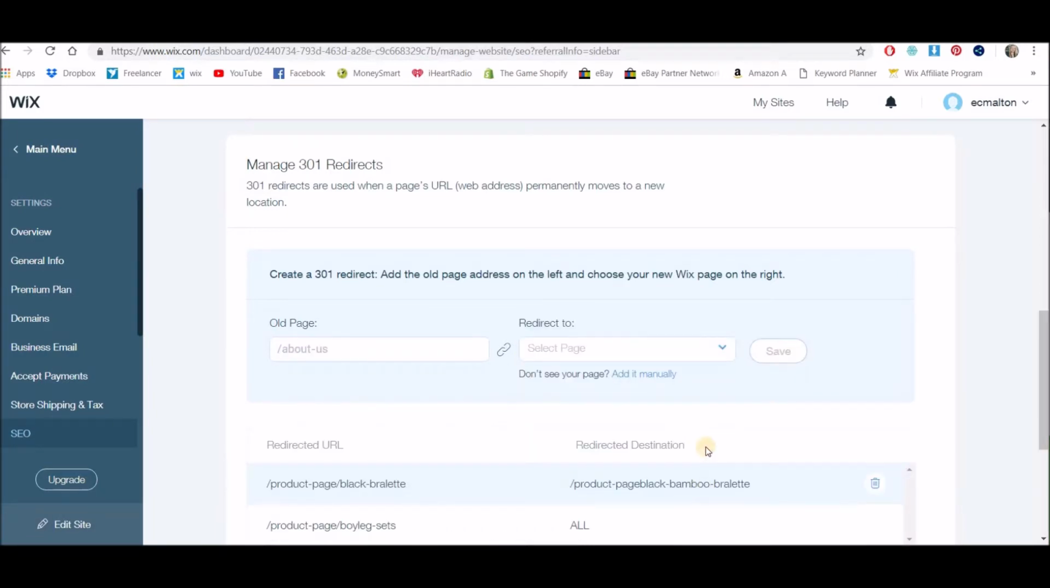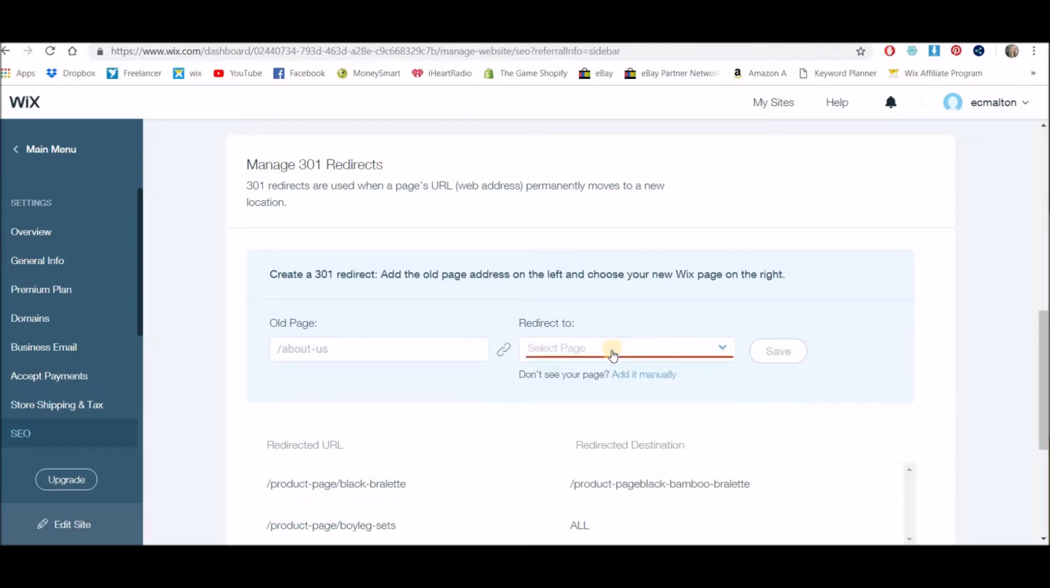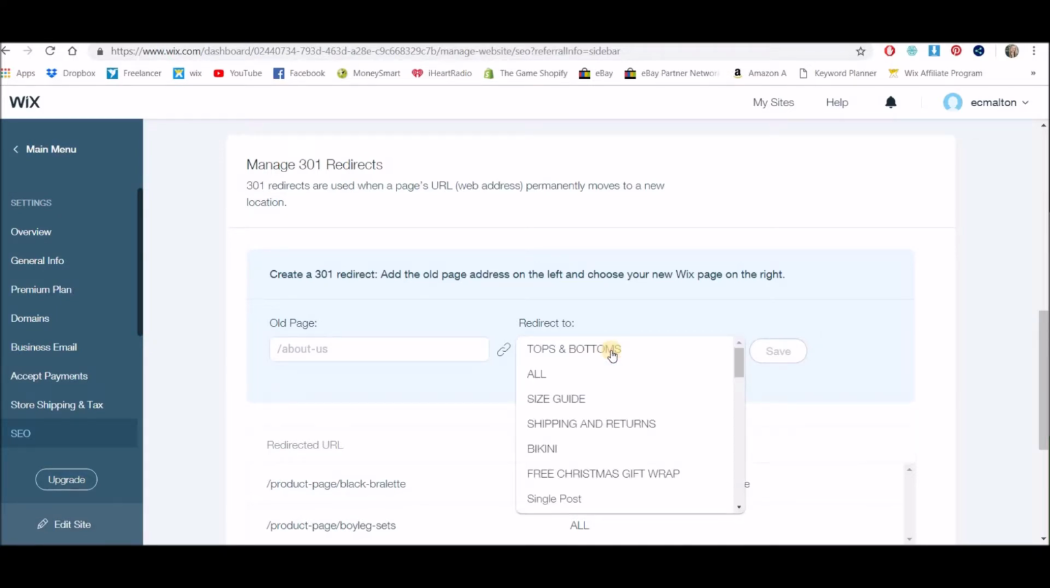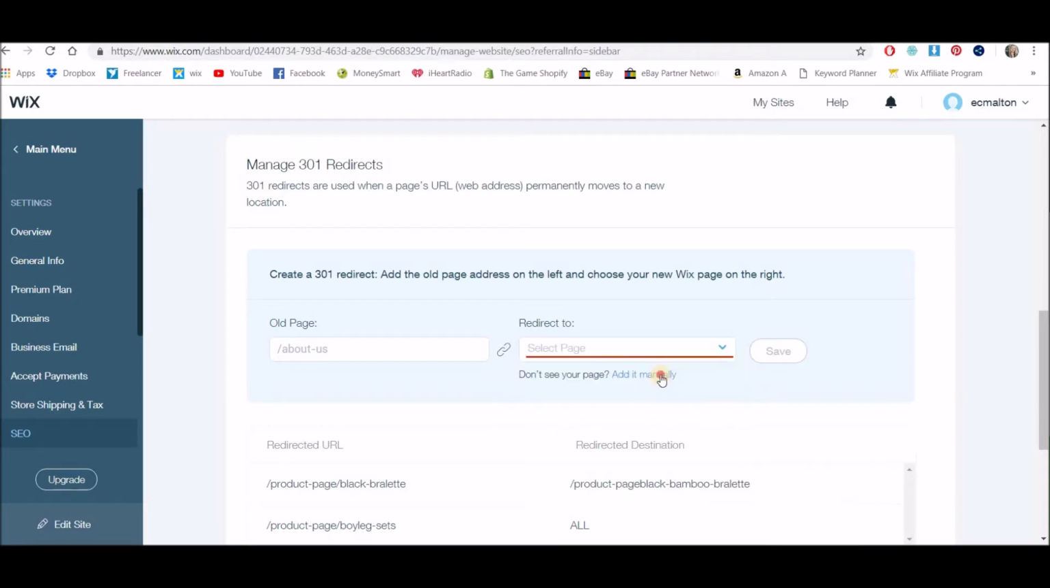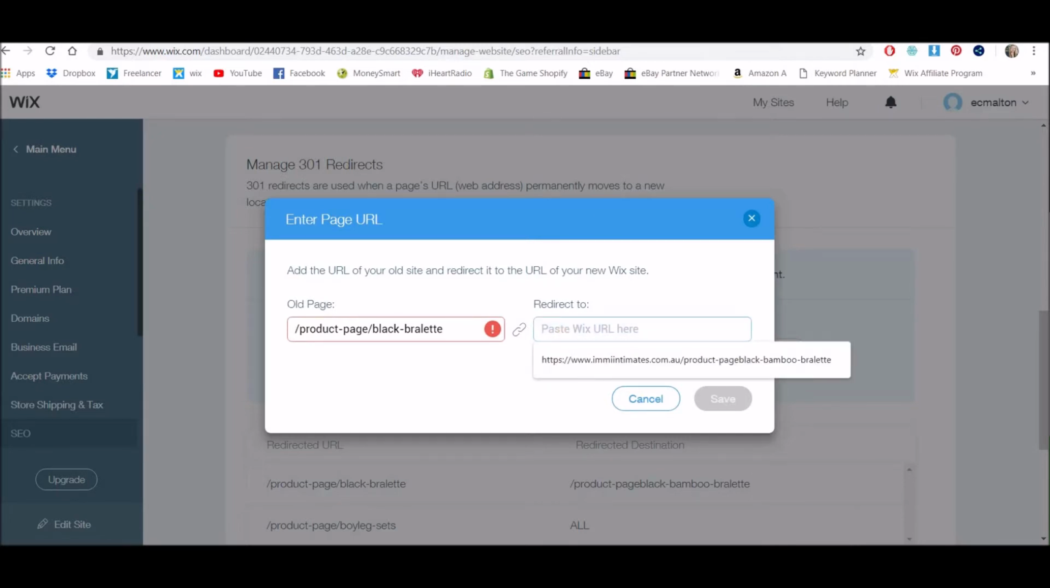All good. Now, if you'd like to redirect to a page that's a little bit more specific, like for example a product page, you won't actually find that in that list because these are just the proper main pages that are listed in your menu. So what we need to do is add it manually. So we paste in our older product page URL, just from the forward slash. Ignore this exclamation mark, it's just because I've actually already done this redirect, so it doesn't want me to do another one. And then grab your new one.